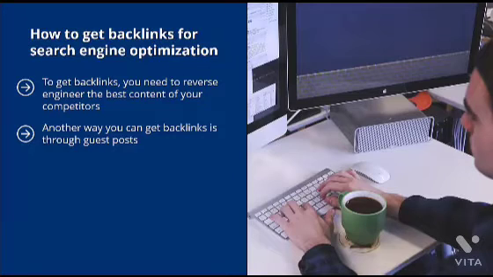Contribute free blog posts through third-party blogs in your niche. When they publish your post, they link to your website using your target keywords or your brand name.